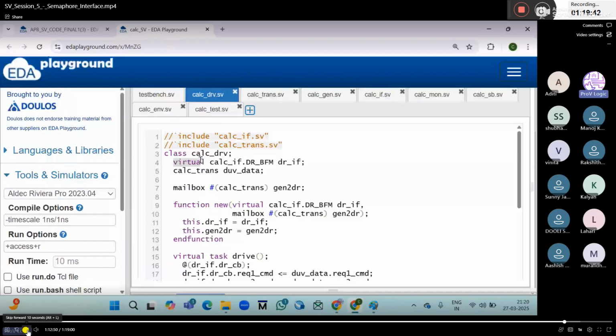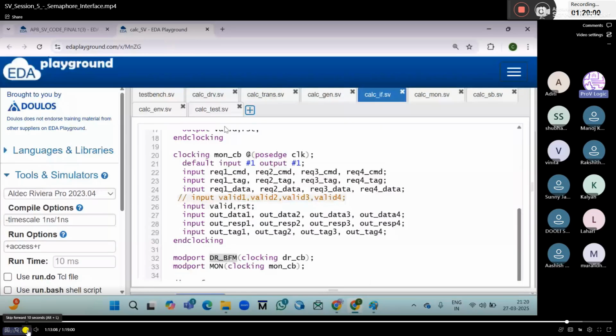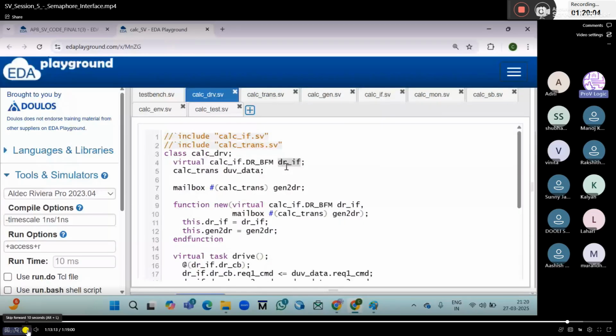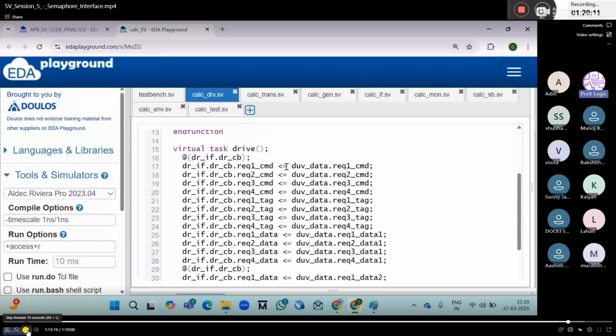created as a virtual. Calcif is the name of the interface. Dot Dior BFM is the name of the clocking block which we have written in the interface. Mod port. Dior IF is the name of the clocking block. Here I just kept a path. Okay, wait, I will show another one.